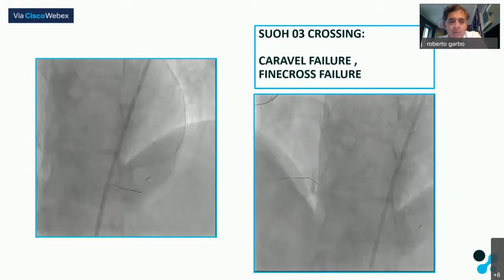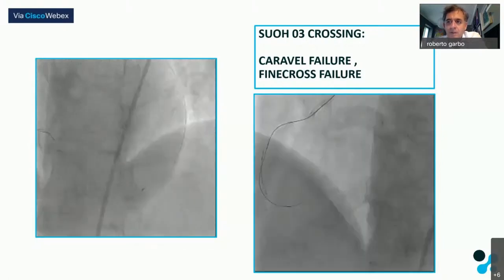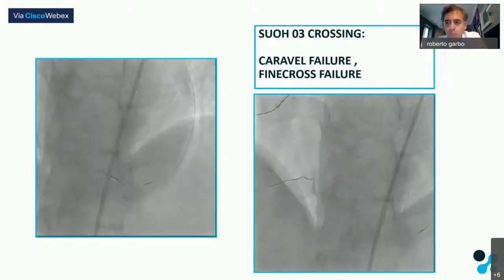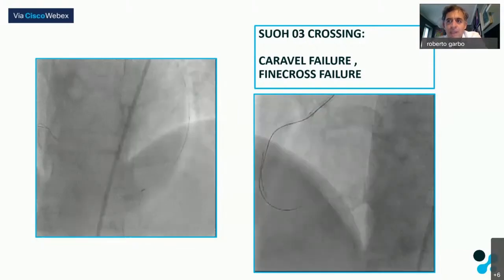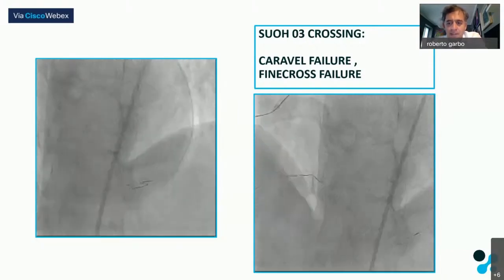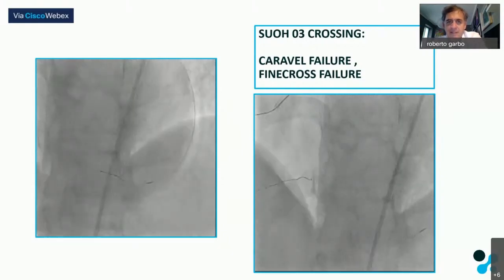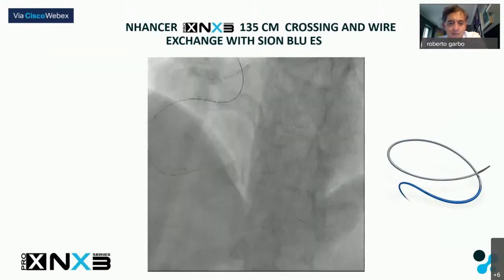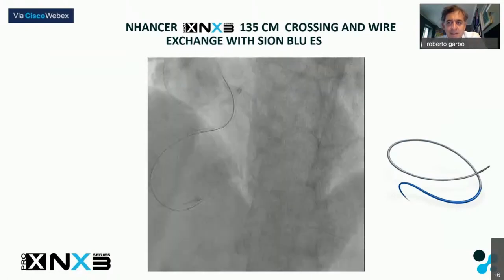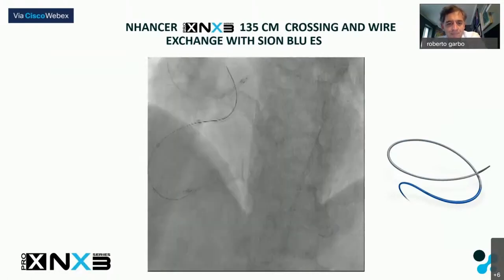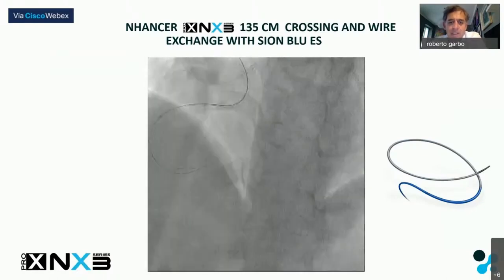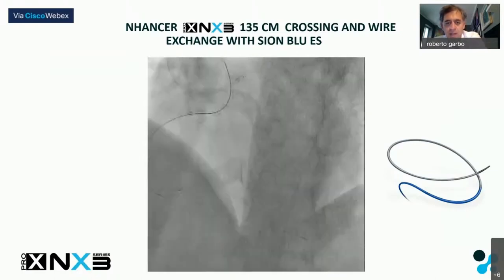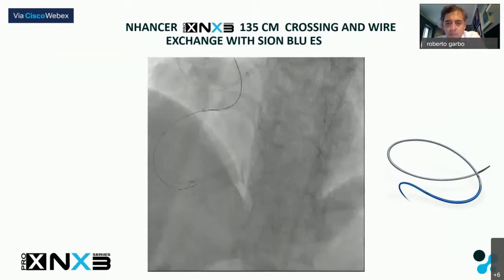And then my colleague remembered that he has only one Enhancer Pro X short for antegrade, 135, in his room. And he went down one floor to get this single piece of Pro X, very short. And this is the behavior with the Enhancer Pro X. It was a fantastic sensation, the crossing of this microcatheter after the failure of the previous microcatheter. But at this time, we can switch the SUO3 with the Sion Blue extra support because we crossed the collateral, but we cannot advance the Pro X because it was a short one.